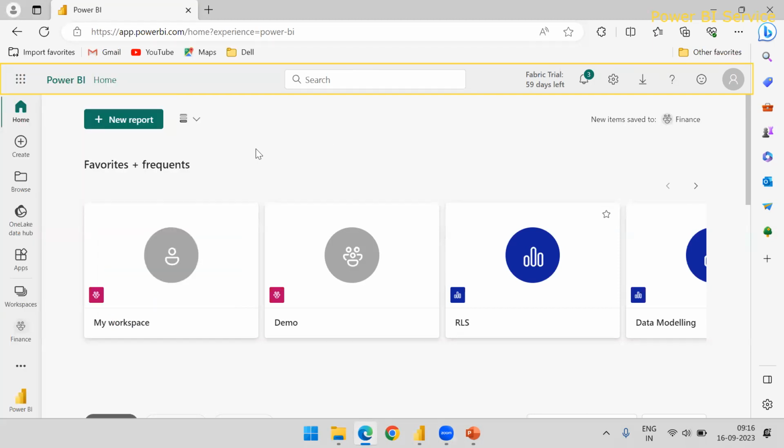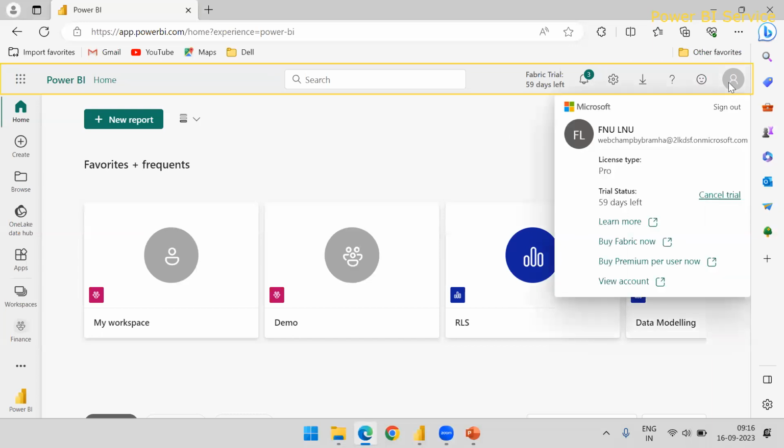You will see your login credentials here. This is the email address. Then what type of license you have. It says I have the Pro type license. If you don't have Pro, you will not be able to access anything from the service. So at least Pro access is required. With a free license, you will not be able to access the Power BI service features, like workspaces and all.